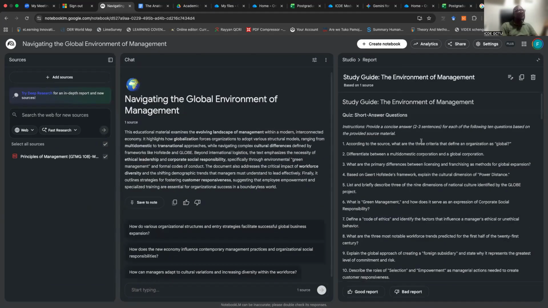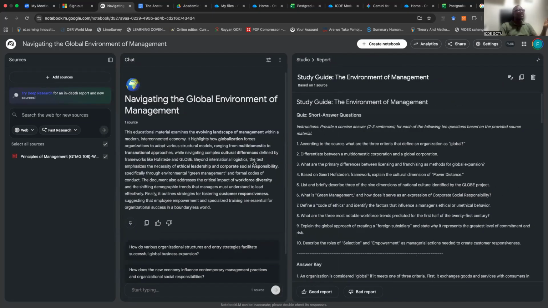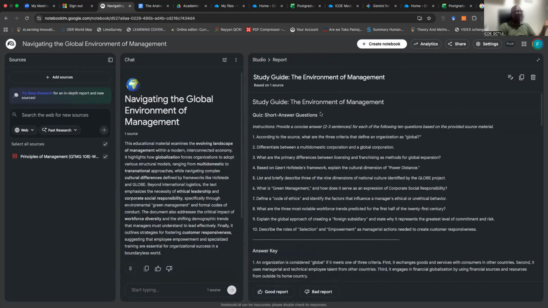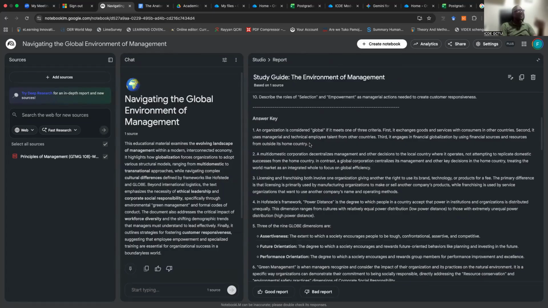All right. So if you look at the study guide, I also generated a study guide, Paul. Look at this study guide, for example. It also provides questions which require short answers. According to the source, what are the three criteria that define an organization as global? Question 1. If you come down here, you find the answer.